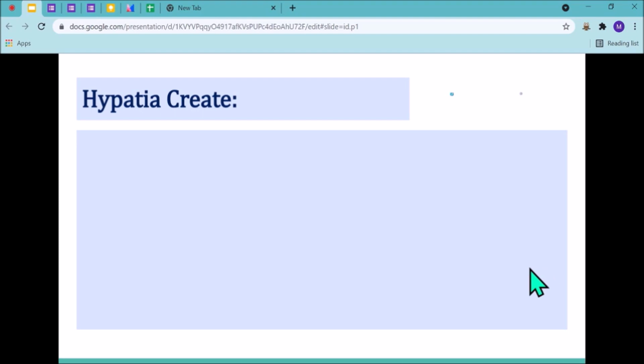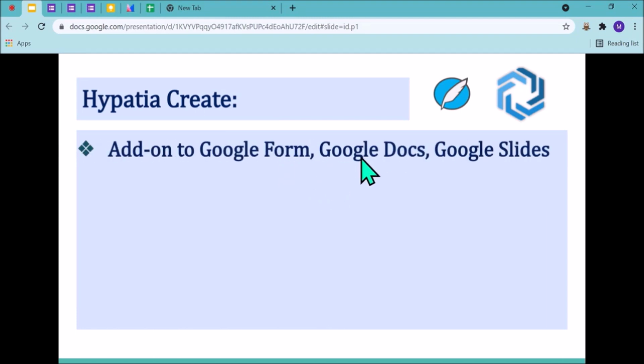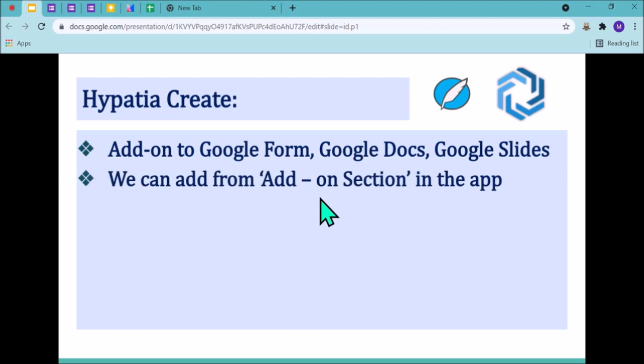We are going to discuss Hypatia, which was earlier just called Hypatia, and now the updated version is called Hypatia Create. Earlier its logo was this, and I have been using it for almost 1.5 years, since lockdown. Now its logo is this. Hypatia Create is the app which works in 3 Google apps: Google Forms, Google Docs, Google Slides, and it is basically a third party app which we insert in these 3 as an add-on.